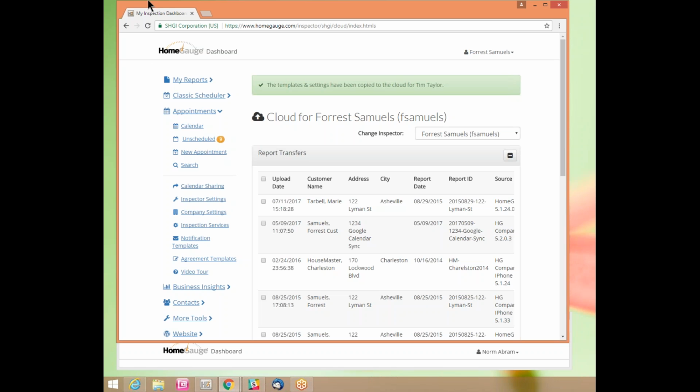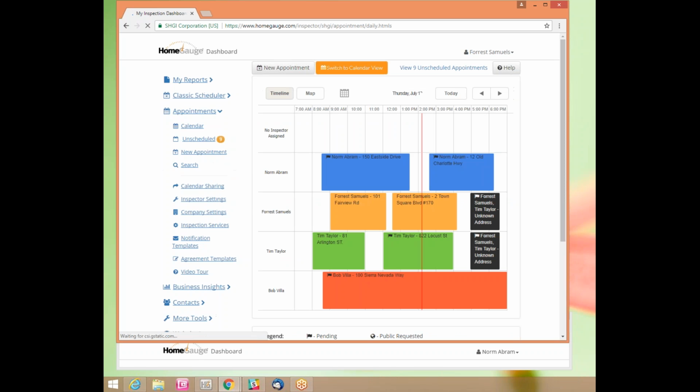Okay, so when you're in the appointment manager, I'm going to actually go first to the calendar view. This is a pretty cool thing here. When we click on calendar, this is what you'll see. This is called the daily view. We've got our inspectors' names here. Everybody has a different color, so it's easy to see and differentiate between the different inspections.